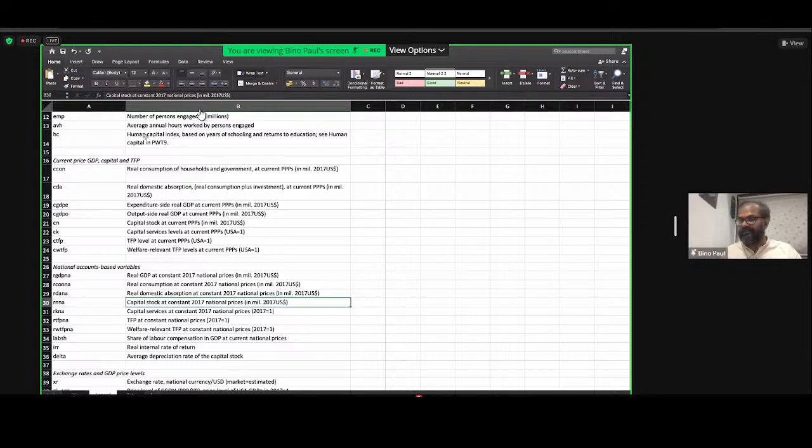Do jobs expand? Do jobs increase? When the economy expands, or when the economy grows? That's a question. So that's a research question.